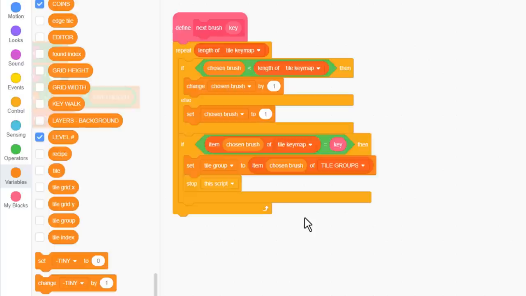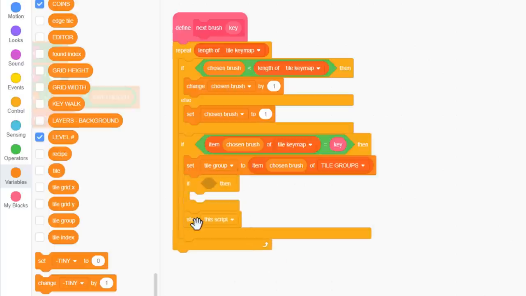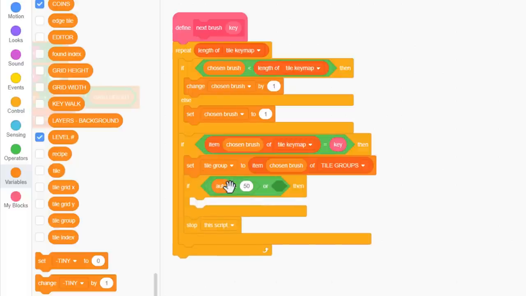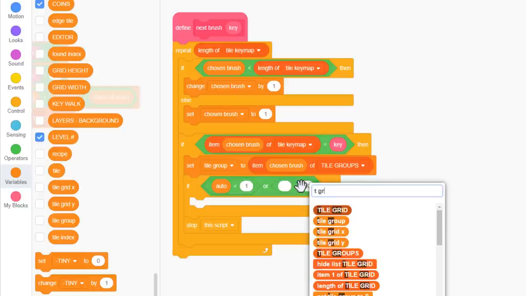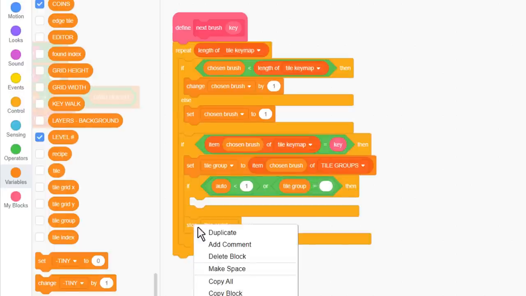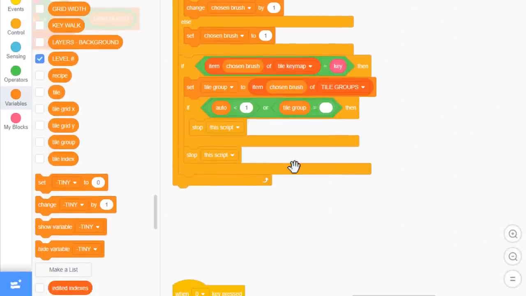First, let's consider when we don't want to skip costumes. When auto mode is disabled, that is, auto is less than 1, then we need to allow selection of every tile. And then also, when the costume is not part of any tile group. That is, when tile group equals the empty value. In both these cases, we can stop this script right away, just as we used to do.